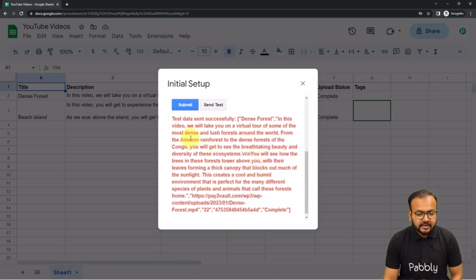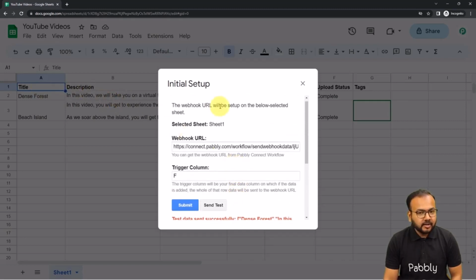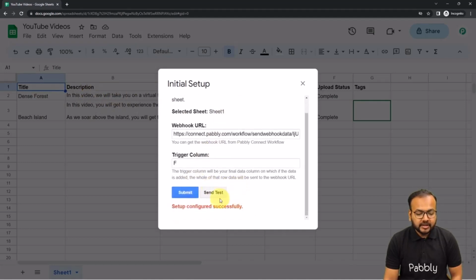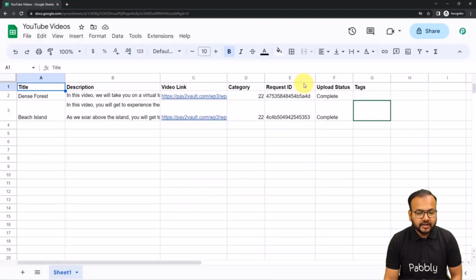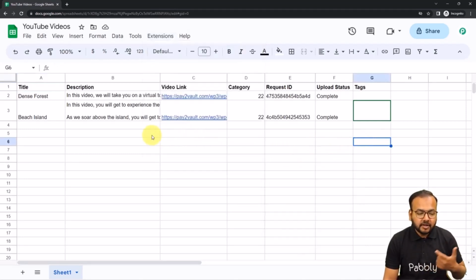Here you can see, guys, it started showing test data sent successfully, and this is the data that has been sent, the title, the description, and all the things. Okay, now you can click on submit here. Okay, so the setup is configured here. Now you can close this window, and from here extensions, you have to do one thing more. From this Pabbly Connect webhooks option, click on this send on event option as well. So when you check this send on event option, what will happen in real time, whenever you are going to add any new row, that will act as a new event and it will trigger the workflow.